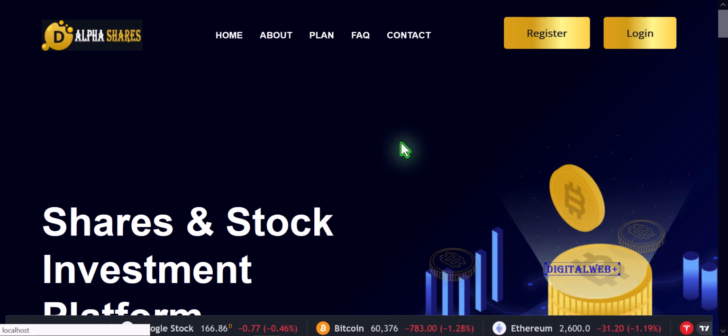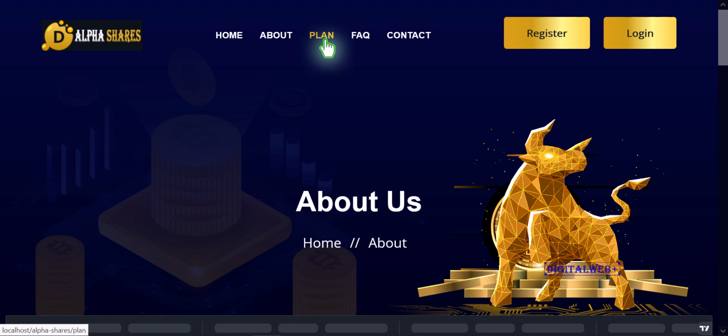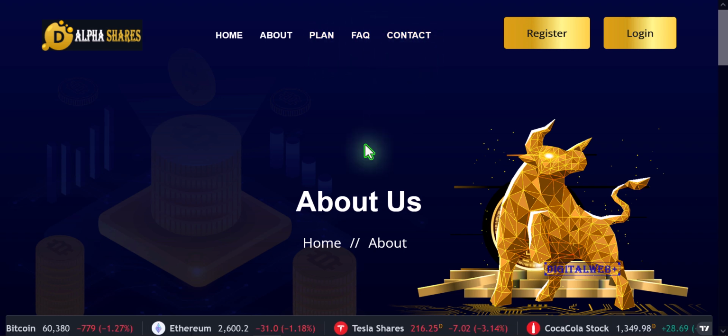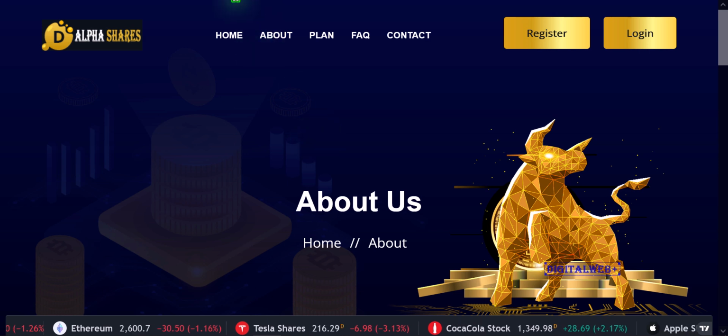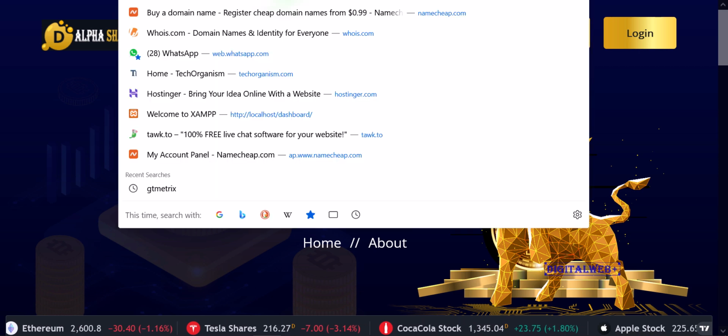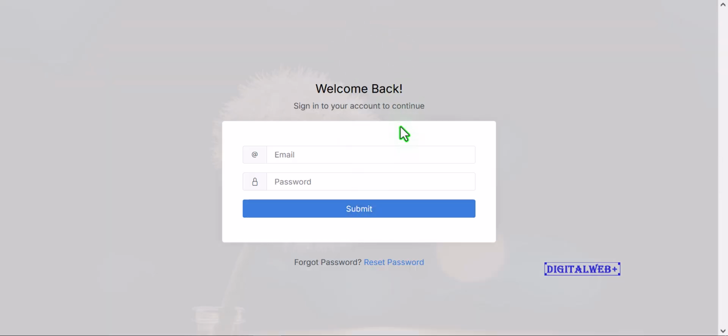Now this is the about page. This is the about page, the plan, the FAQ, and the contact. But what I'll do first is I'll log in to the admin first and show you how it looks there. Now this is the admin login page. Admin@localhost.com, the password.